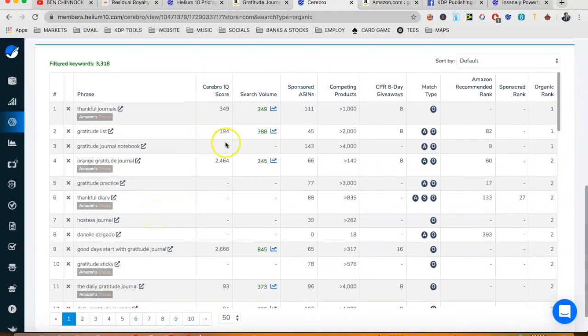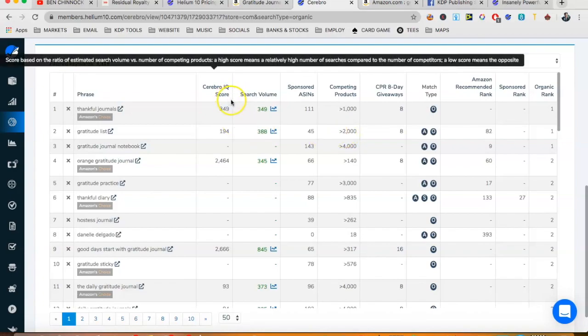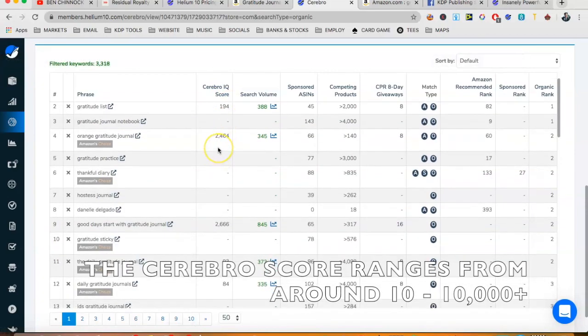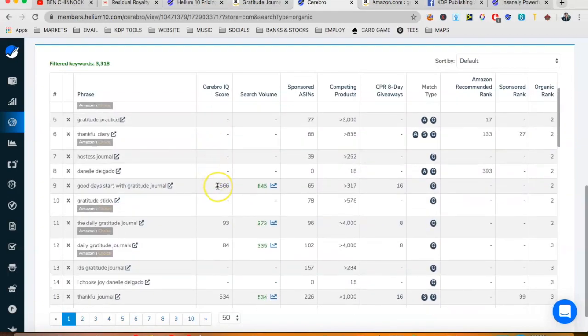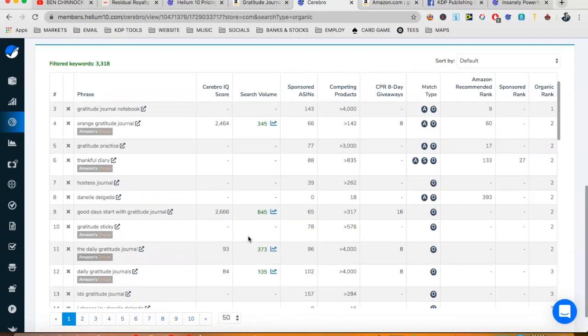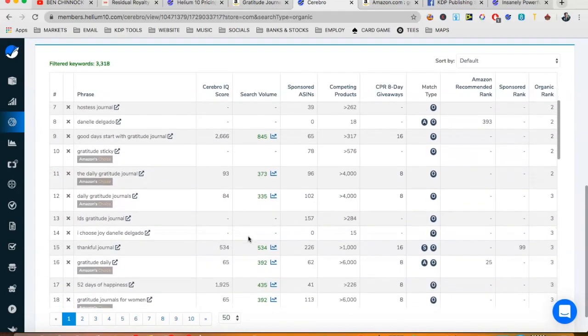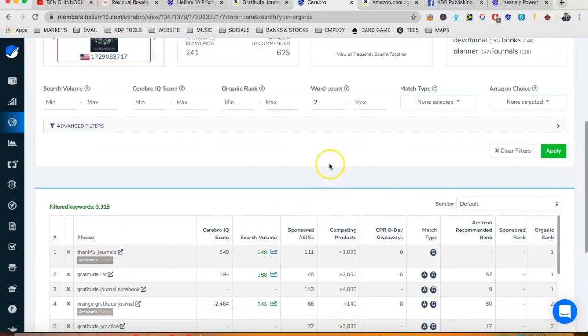The other thing as well, it shows you the search volume and the competing products, and it gives you a ratio between the two scores known as the Cerebro IQ score. So as this score increases, the competitiveness of this niche decreases. If it's a really high score, then it's got high search volume and low competition, and it's all a ratio. So this Good Day Start with Gratitude journal, I might pull this keyword and look more into that and see if I want to publish in that niche and what sort of competition there is there. So it just really paints a picture of where people are missing out on their keywords and things like that. So it really is helpful.